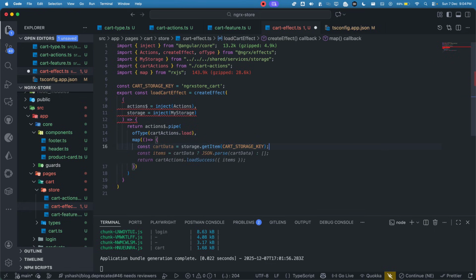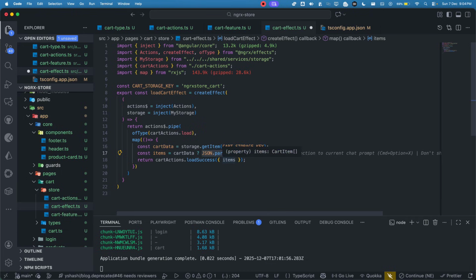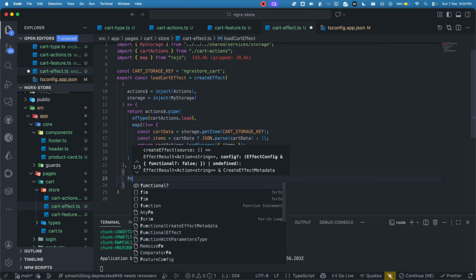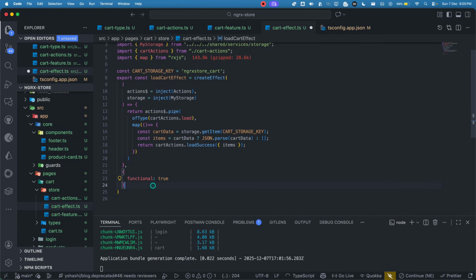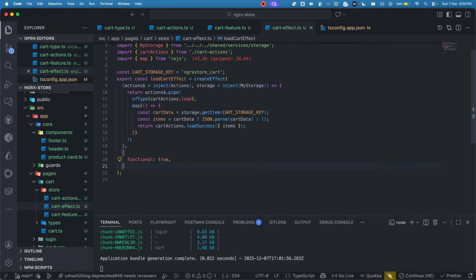So we are trying to fetch it from the local storage, and if we have cart data, then we are going to parse it, because whatever you store in local storage is a string, and then you need to convert the string into an object. So that's how you convert. And here you say that if it is loaded, then you say CartActions.loadSuccess. As this is a functional effect, you tell it that this is functional. That's what I do. So this is how you are trying to load the cart, and you have added this effect.